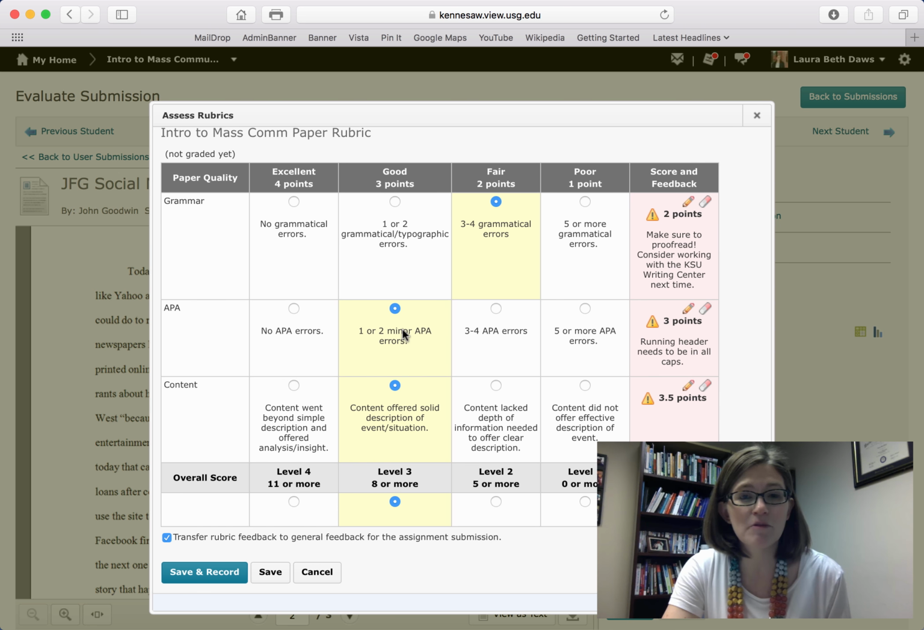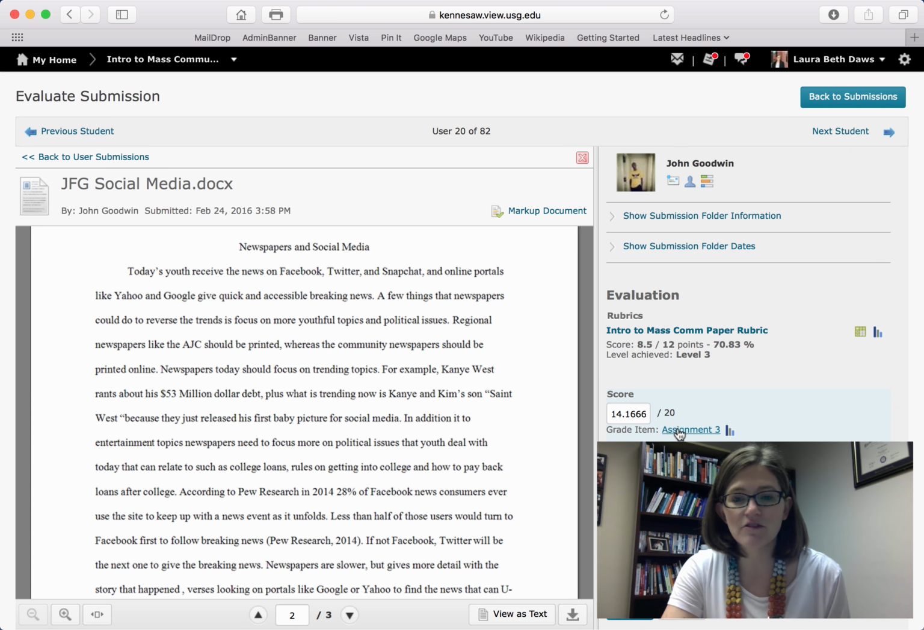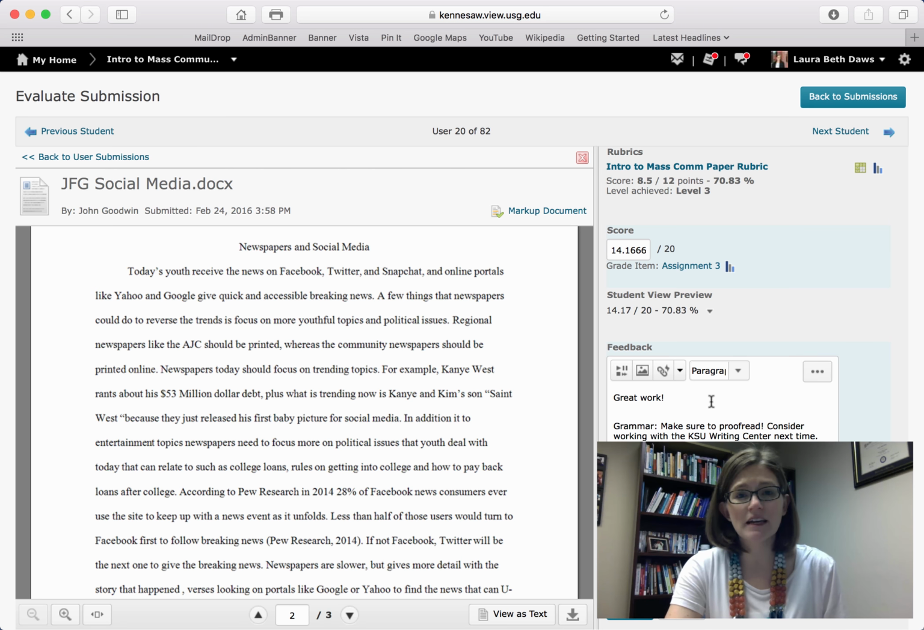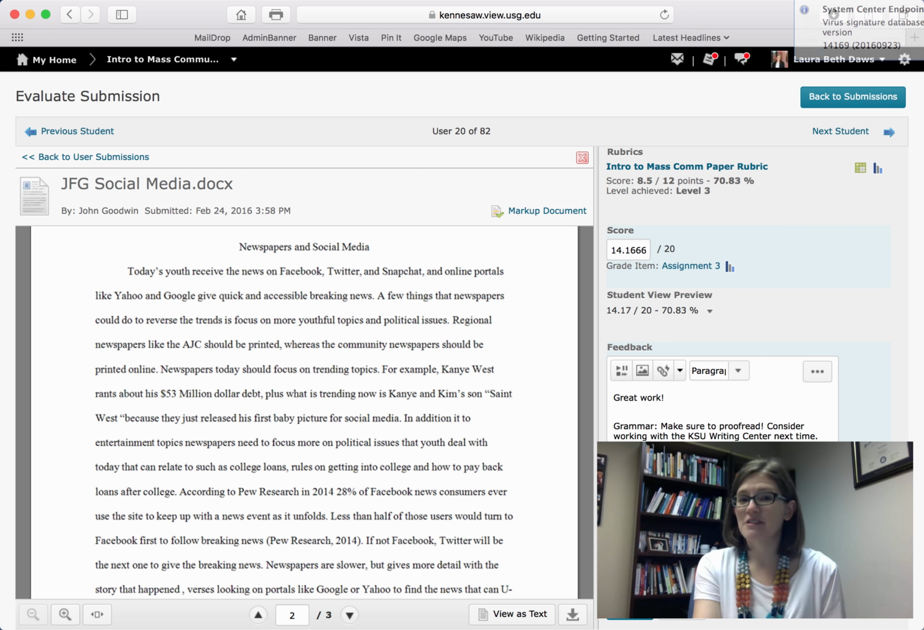Now, one important thing to note before you finalize your grade here, make sure this box is checked: Transfer rubric feedback to general feedback. When that box is checked, once you save and record, you'll see that the feedback comments that you left are going to go right here automatically in the general feedback for this assignment. You can also add additional content here, say great work or something along those lines. So you can always annotate your feedback and leave more comments. And you can see here that the score is automatically translated here. And once you click update or once you click publish, then you will see that that grade automatically goes into the grade book and you are done with that grading assignment.